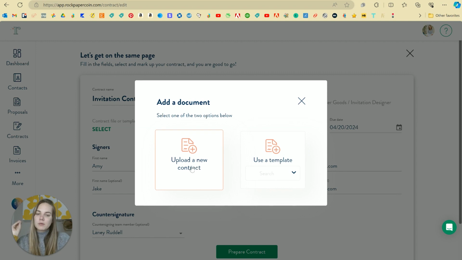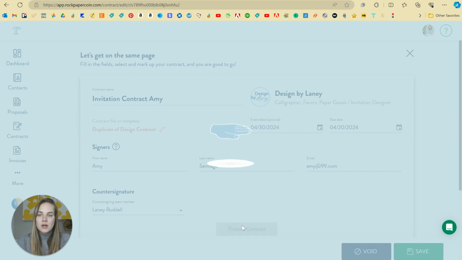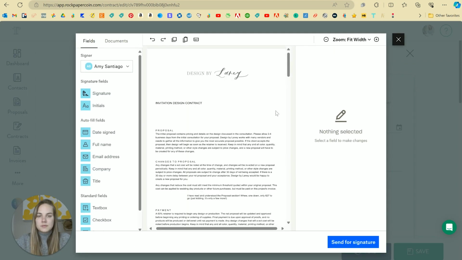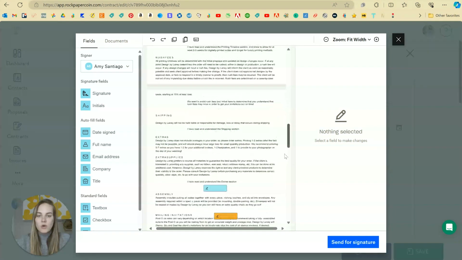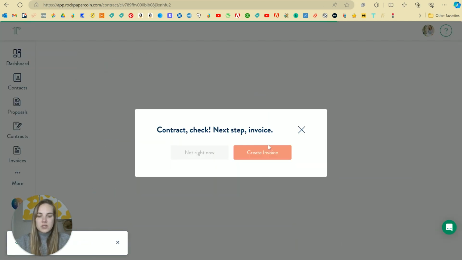Now, when I click select, I'll be able to upload a new contract or use a template of one that I already have. I'll click prepare contract. And then it's going to prepare that contract for me with all of her information. And then I have the ability to edit this as much as possible. And I'll be able to add Amy and Laney as the different signature fields. So let's send her for signature.